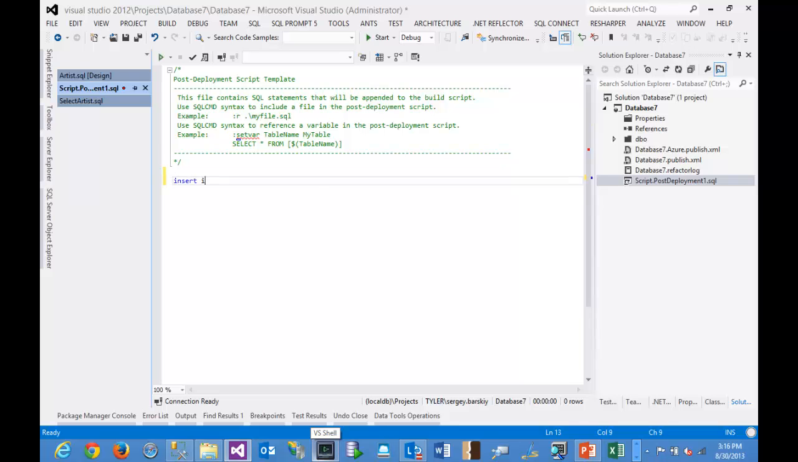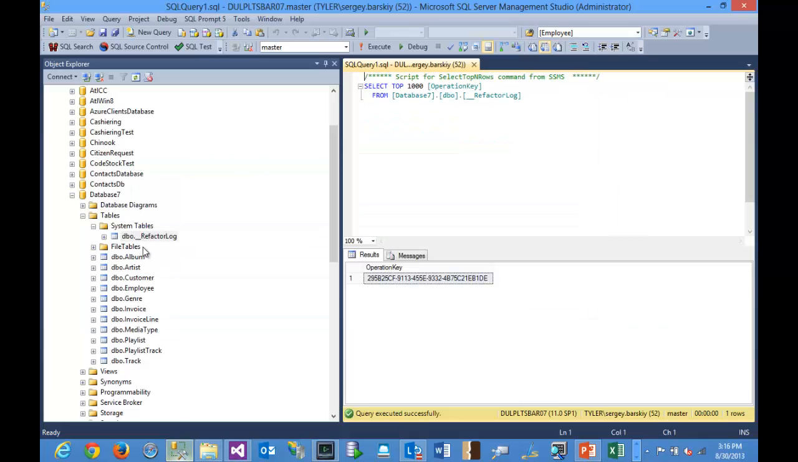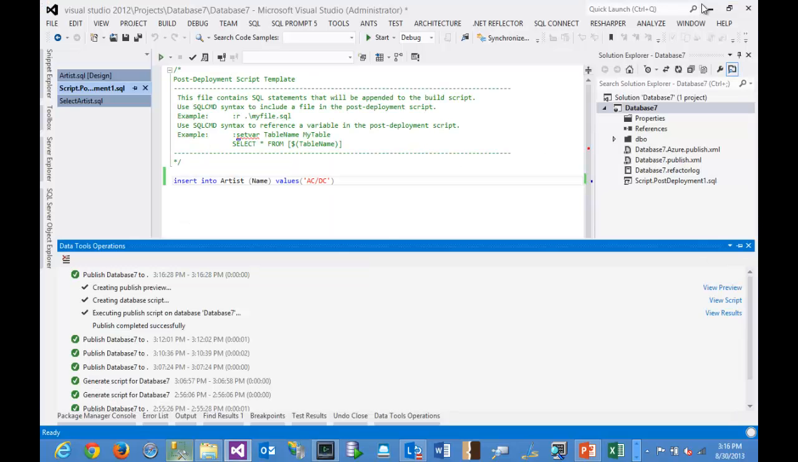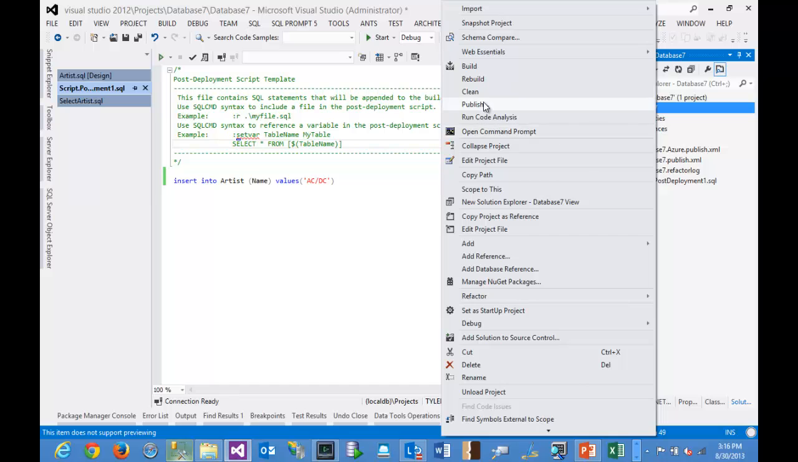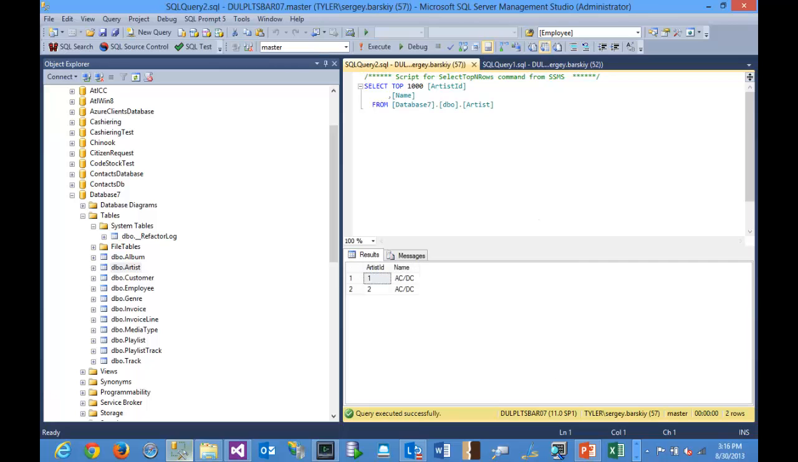And so if you have a script that has to add data to a lot of tables, for example, insert into, and of course I get the IntelliSense, and I think I have just a name, values, I don't know, ACDC. So let me publish this again. And let me look at the artist table. So it added my artist. Let me publish one more time, see what happens. Refresh this. Now I have two with the same name. That's obviously not my intention.